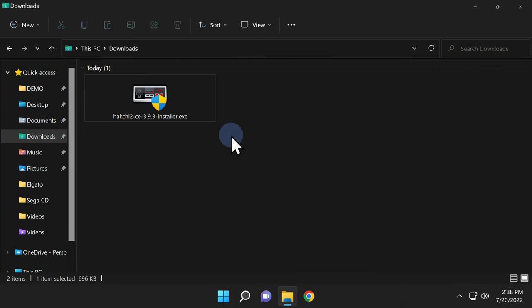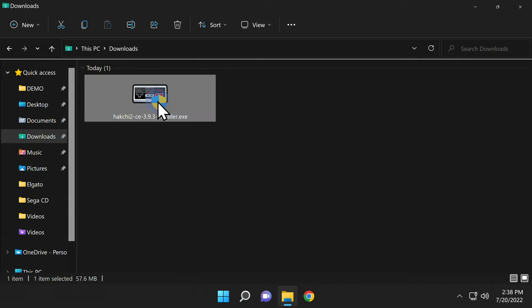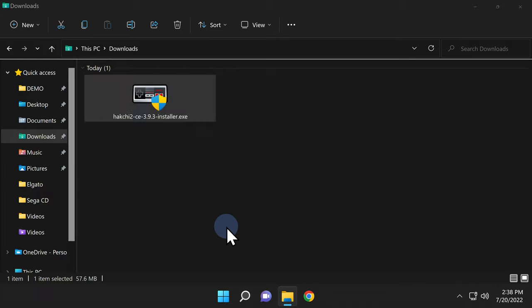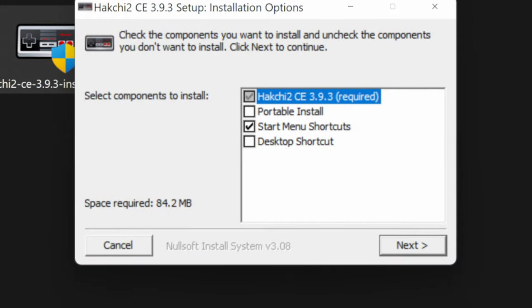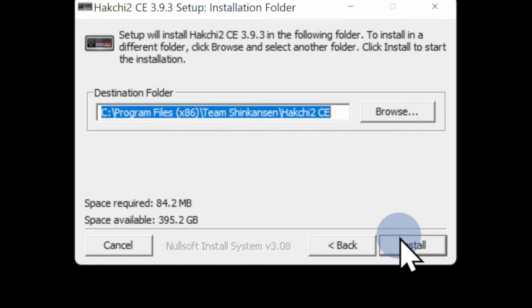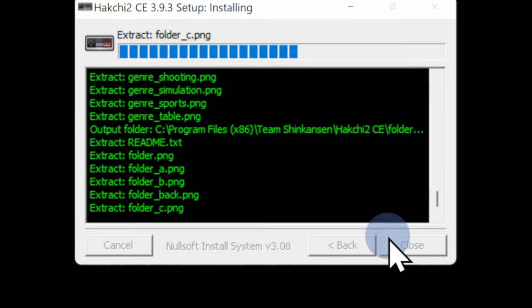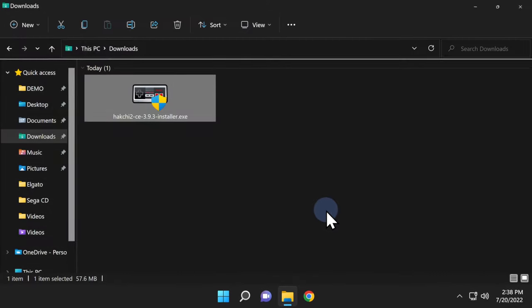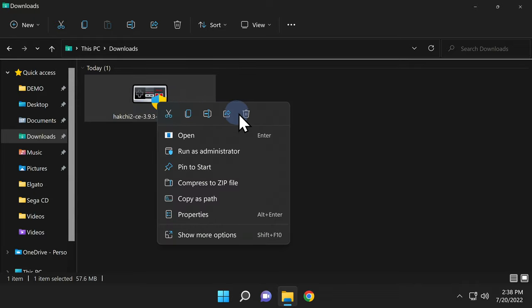On your computer, locate the Hakchi2 installer .exe file and double-click on it. At the UAC prompt, click on Yes to continue. To install Hakchi2, just follow the on-screen prompts and you can use the default paths and locations. Once the installation process is complete, you'll see the Close button light up in the bottom right corner. Click it to close the Hakchi2 installer. Now you can delete the Hakchi2 installer file in order to eliminate clutter out of your Downloads folder.